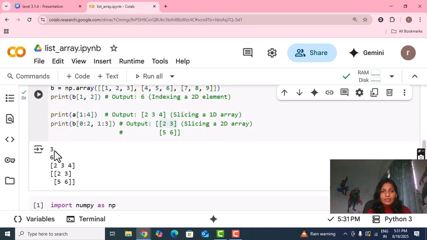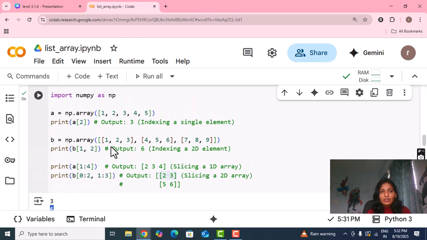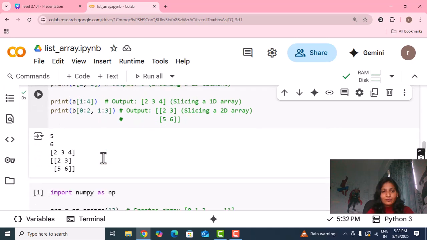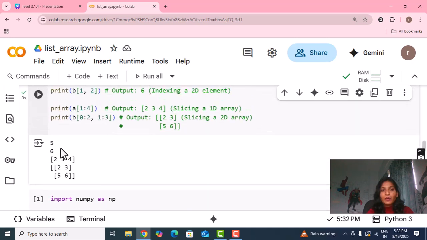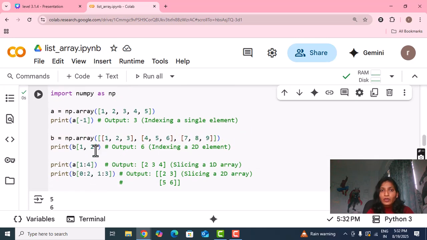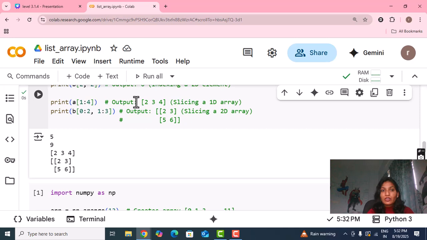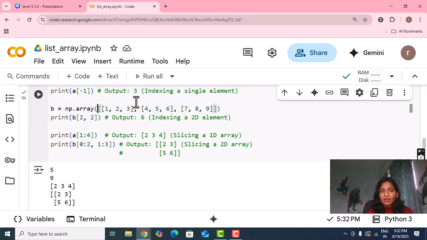So a of 2, it is 3, and the second one, it is 6, and these are the results. Suppose if I change this to -1, we'll see the last result. You can see it is 5. Okay, so you can change the numbers and check the result. Now suppose if I write here 2 2, so it is nothing but the last one, so 9 will be printed here. Yes, so like this way you can check all the results by changing the numbers.